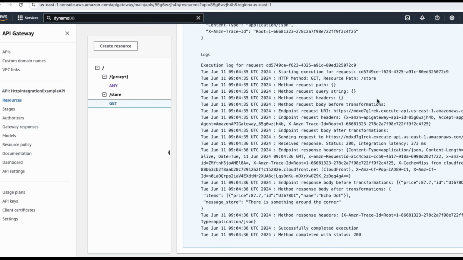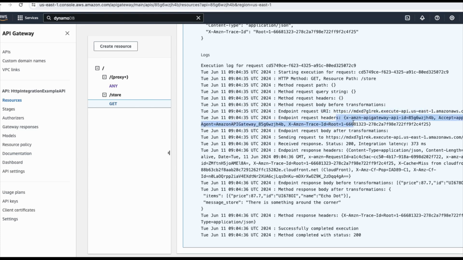Okay. Now let's go through the flow. So input, we have not given any input. We simply did a GET call. Okay. And the request is going through to the target API, and these are the headers, and the endpoint request body after transformation. We have not provided any input, so it's all empty. Send the request to the target API.